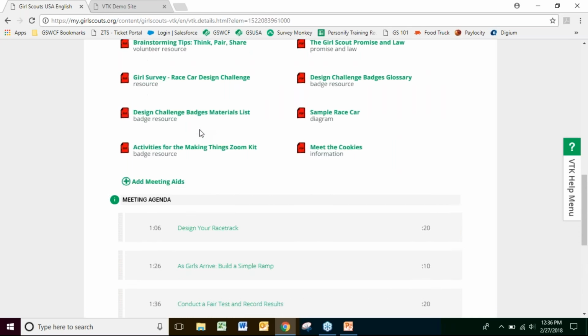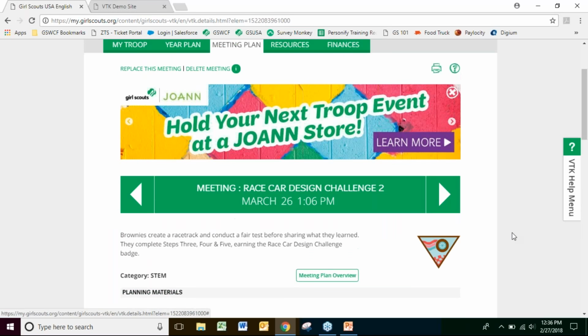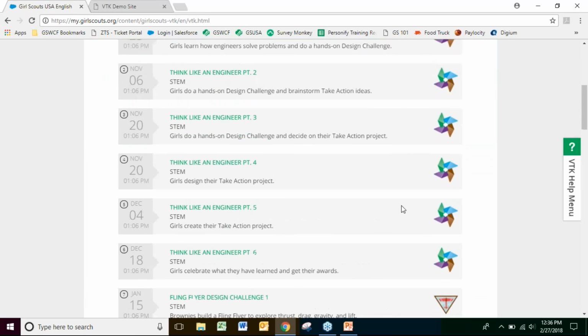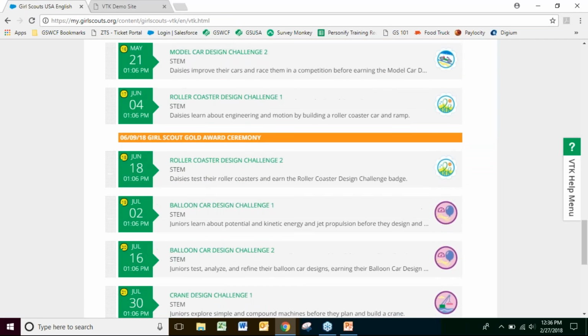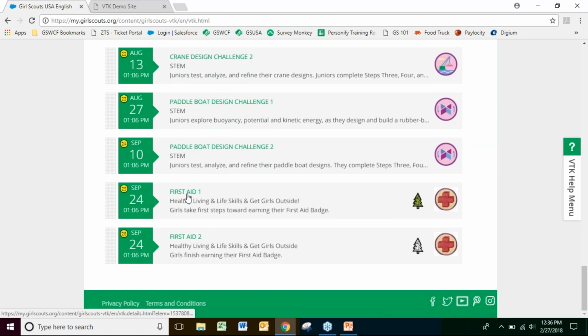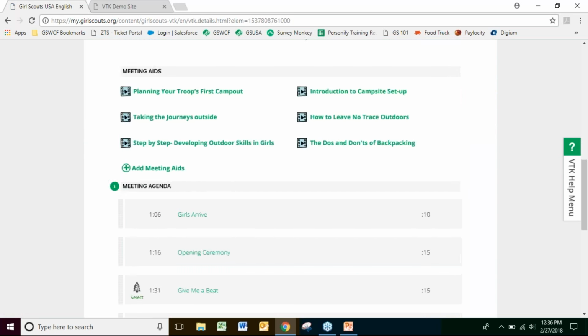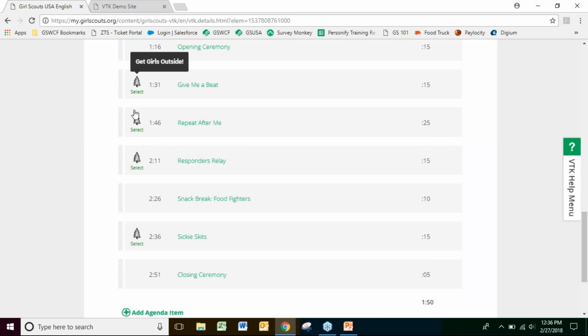Okay, something I wanted to point out that's not in this particular meeting. Let's see. Here we go. So some of the meetings will have this little tree next to some of the activities. And what that means is there's an option to do this activity outdoors. So if you're trying to get your girls to go outside more, you might want to take a look at these activities. And all you do to select it is click on the tree.